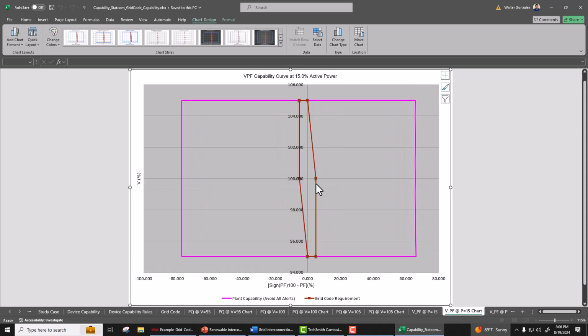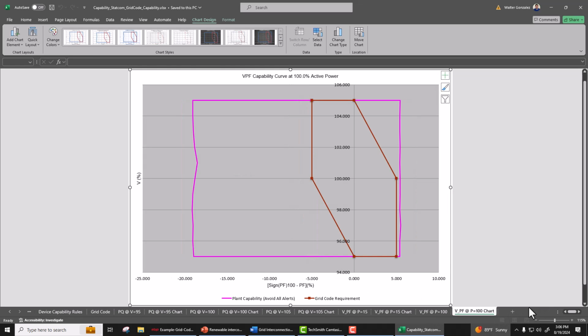We look at the 15% power and look at the voltage versus power factor. As you see, again, the Grid code is met. The Grid code requirement curve falls within the plant capability curve. The same thing is for the 100%. So this report can be an easy evidence for the clients to show that the plant with this size of the StatCom, in this case 28 megawatt, results in meeting the Grid code requirements.